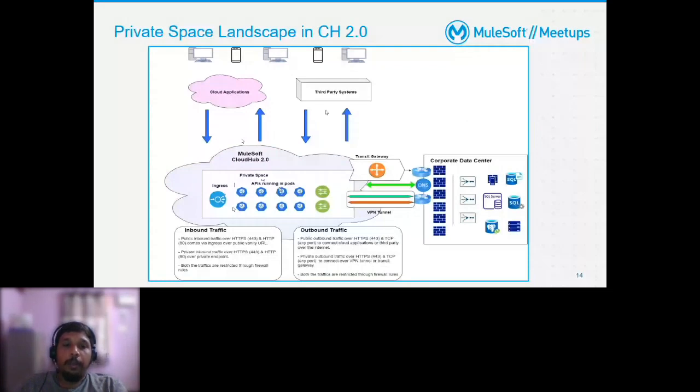And there is another private DNS, which is a secured endpoint, and that secured endpoint can be used within the private space. As you know, MuleSoft follows the API-led approach, where an experience API calls a process API, and a process API calls a system API. So the private endpoint plays a role there: the experience API uses the private endpoint to call the process API, and the process API uses the private endpoint to call the system API.